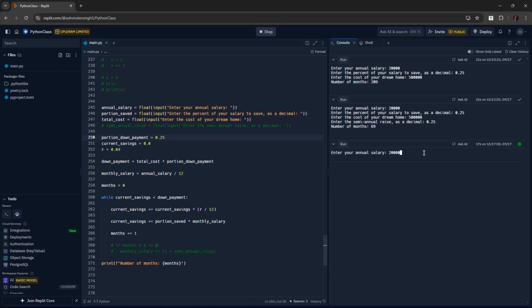So it's basically the same thing, and then percentage, let's say you save 25% of your salary. Then the cost, let's say it's 500,000. So then you just calculate the months. These are the fixed values, and then you have your down payment, which is the total cost and the portion of down payment. What is R?